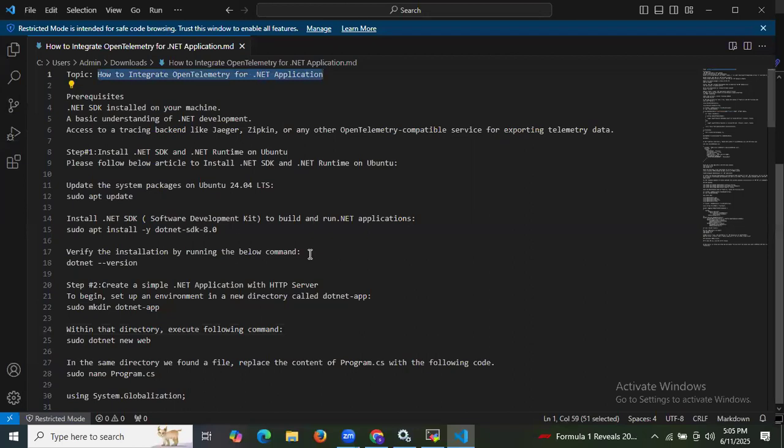your .NET application with OpenTelemetry, enabling you to collect traces and send them to a backend like Jaeger. This setup allows you to gain insight into the performance. Okay, so let's start to integrate OpenTelemetry.